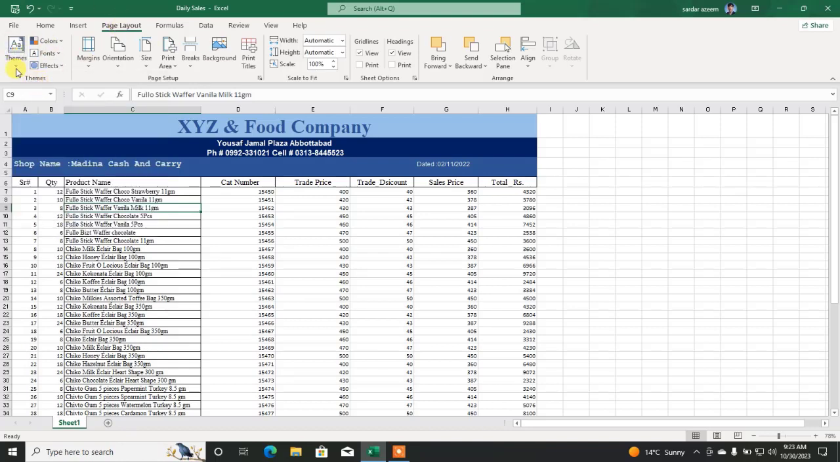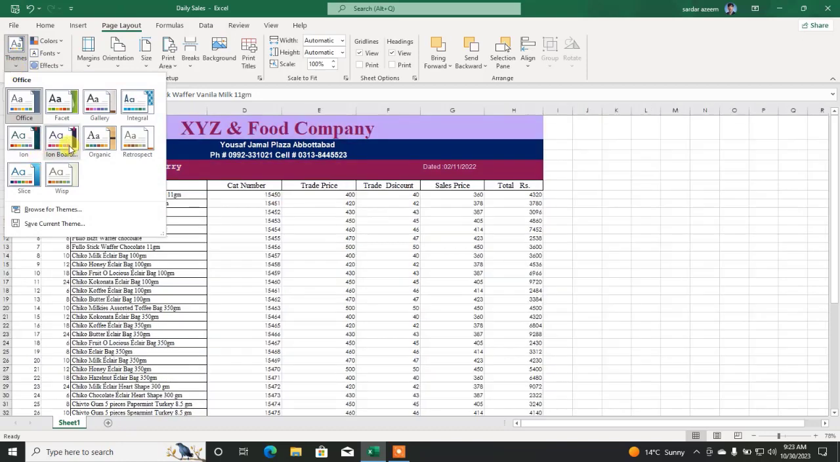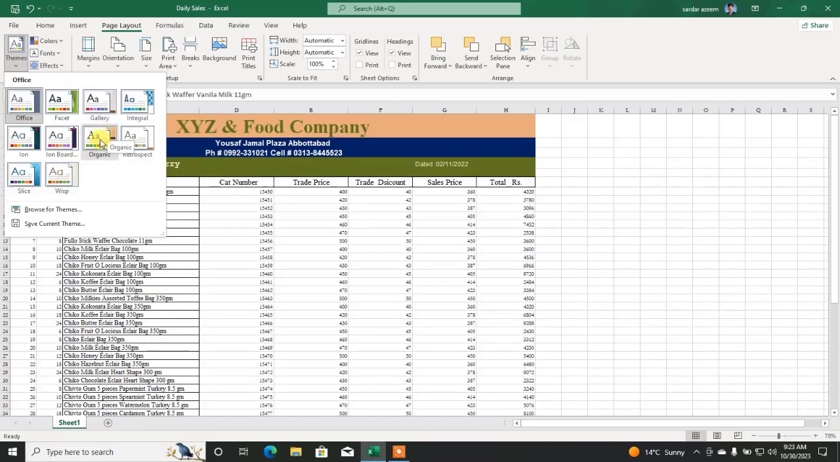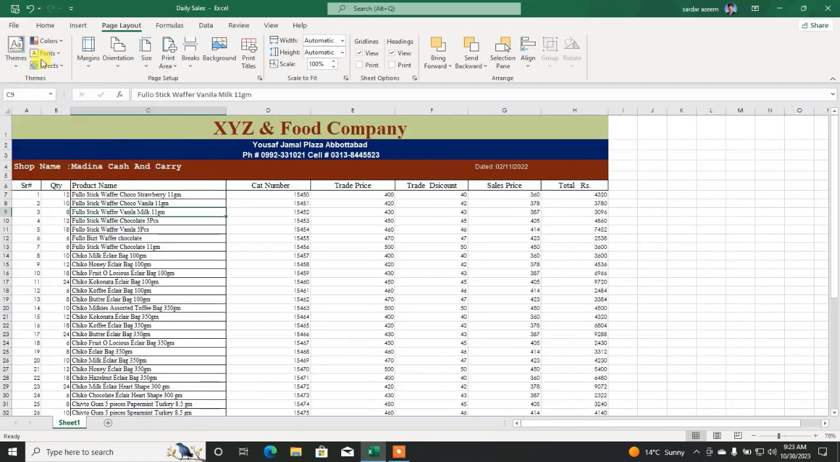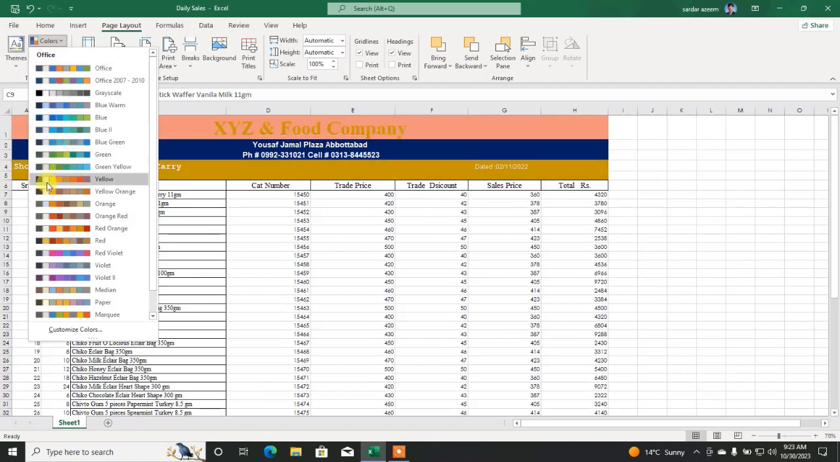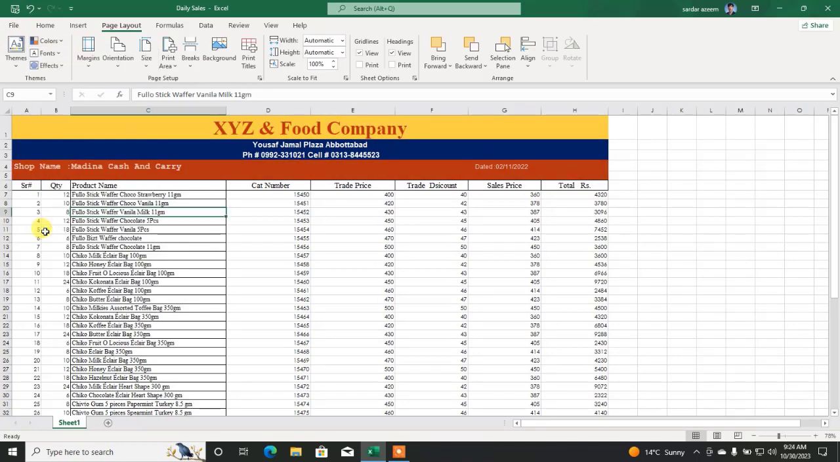The first tab is themes. You can choose any of these themes. As I'm changing the theme, you can see the background color, text color, and font styles on my sheet are changing with the theme. I can also choose the colors of my own choice. Here are the set of colors. You can choose any of these colors. I have selected red oranges.